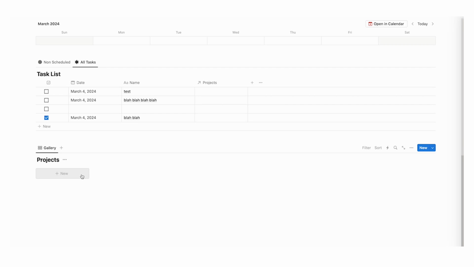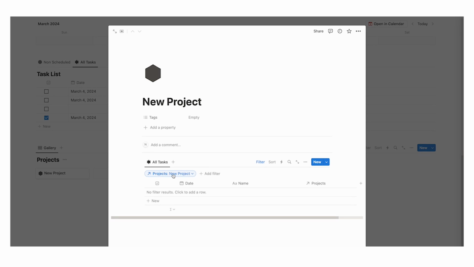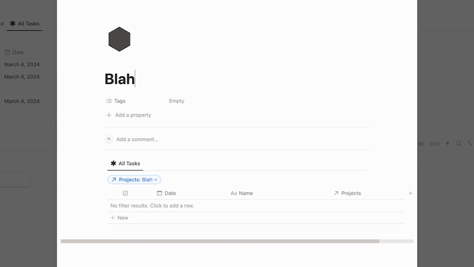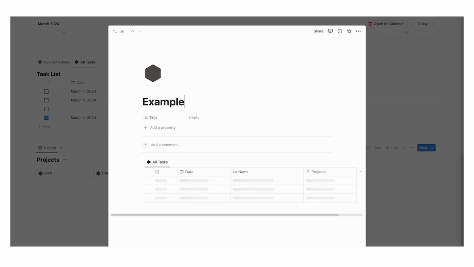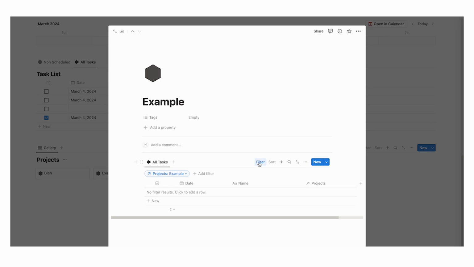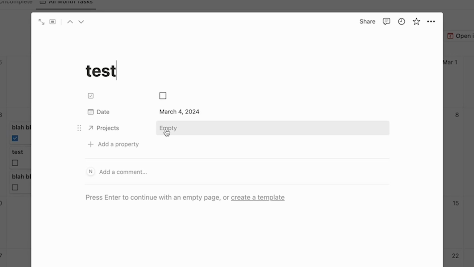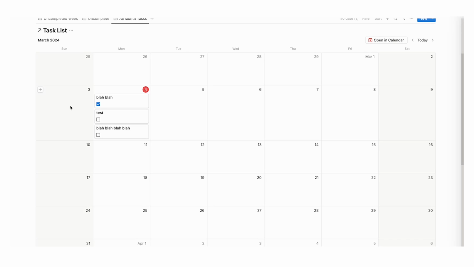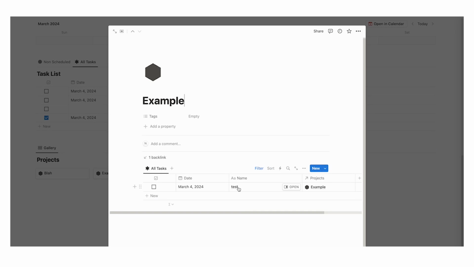So now if I click on new project, you can see it automatically creates new project and adds this, and automatically the filter, projects, new project. So if I call this blah, you can see here automatically it changed projects to blah. And I can do another one. We'll call this example. Automatically the filter added is for projects called example. So if I scroll up and take this to-do list item here of test and add the project example, when we scroll down here and go under projects to example, you can see test has been added.